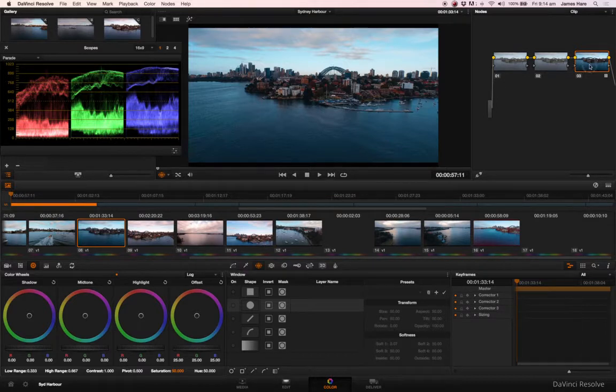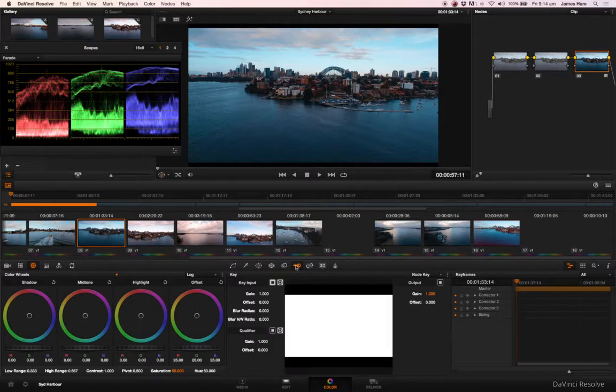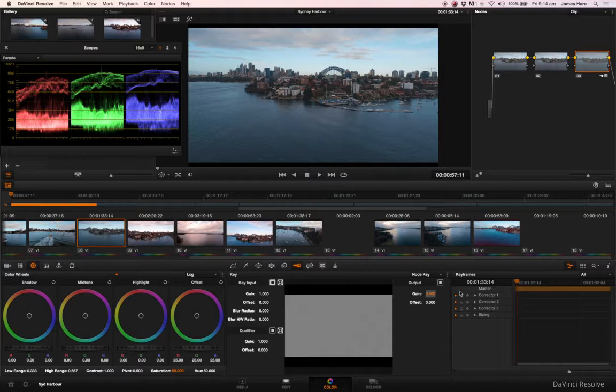The first way is simply to control the gain of the LUT itself, and by that I mean the level of this entire node. In DaVinci, if you come down here to the keying tool, you'll see a parameter called gain, which literally just means the level of that node. So at 1, it's 100%. If I change that to 0.5, it's only going to do half of the power of putting that LUT on that node. And so you see it's really pulled it back quite a bit.